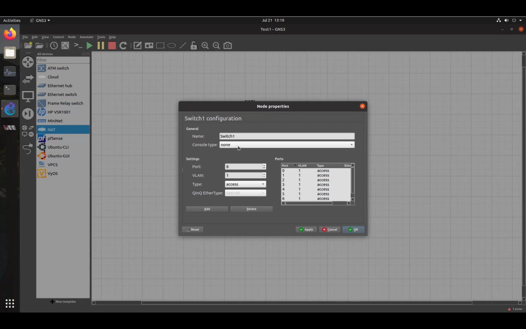It doesn't have a console. This is an unmanaged switch, which means there's no command line, there's no GUI. You can't get in to change it directly. Managed switches often allow us to do a bunch of other things, but this is what we would consider an unmanaged switch. It's an 8-port switch, right? It starts at 0, goes to 7.